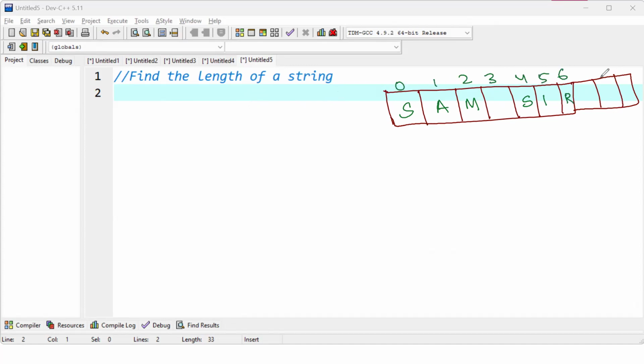Now what will happen? Automatically, the null character will be added at the end. If the name of the string is str, how will we know the total number of characters available in my string? I'll keep on counting. I'll use an index variable which starts from 0 and checks every character until it is a null character. So keeping this idea in mind, let us start writing our program.